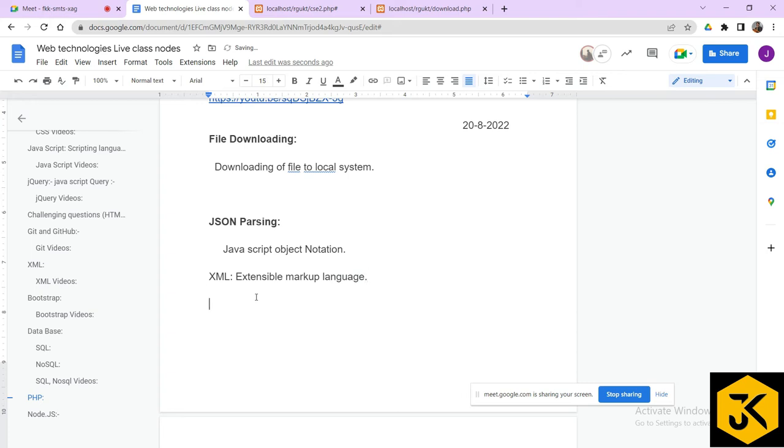Both XML and JSON are meant to transfer the data from one website to another website, and these two are a kind of text formats.